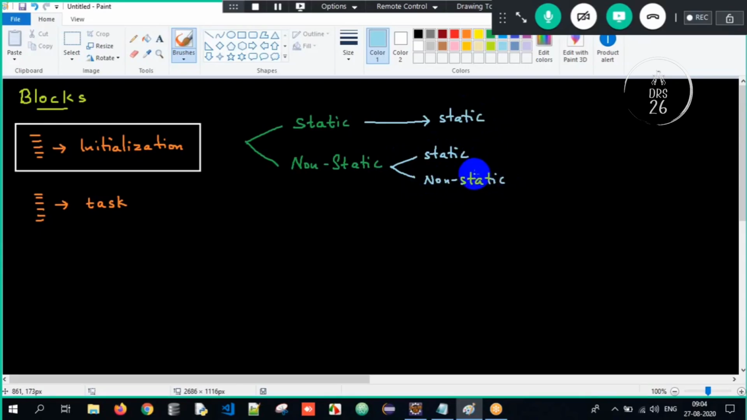But in real time, when initializing static variables, we generally follow static blocks only. With non-static blocks it's possible, but we generally don't come across it. So static blocks are used to initialize static variables and non-static blocks are used to initialize non-static variables. Is it possible to initialize static variables with a non-static block? Possible, but not a good practice. This is what we are supposed to understand when we talk about static blocks.